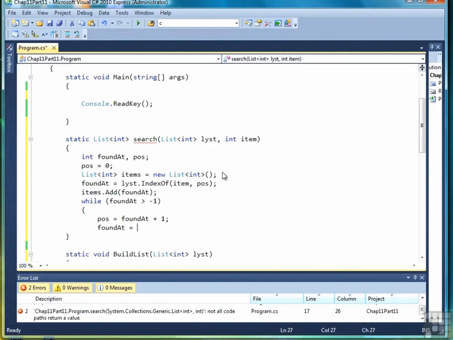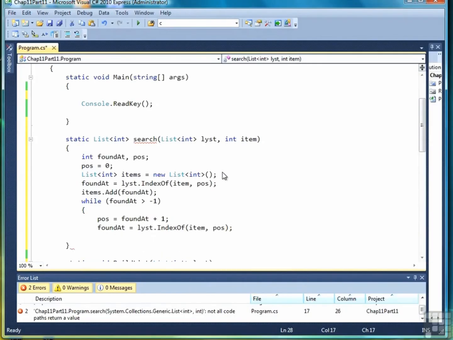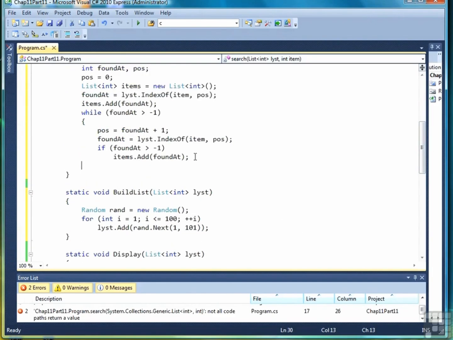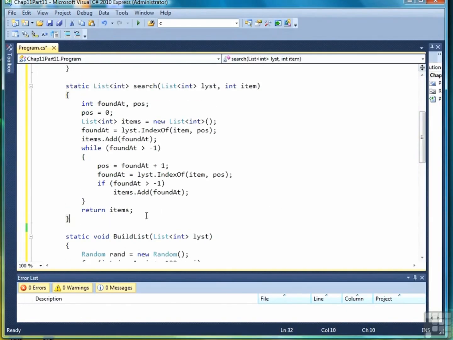foundAt equals list.indexOf(item, pos). If we found another occurrence of that item, in other words, if foundAt is greater than -1, add it to the list. We don't want to add a -1 if we've already found it one time. Only return -1 if we didn't find it at all. And that's what this line will make sure happens. And that's all we need for the while loop. Return the list from the method, and that's all we have to do.